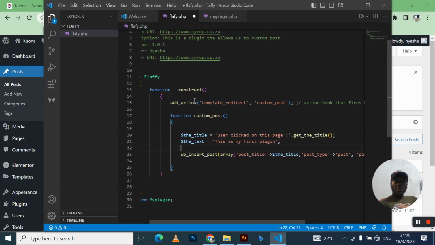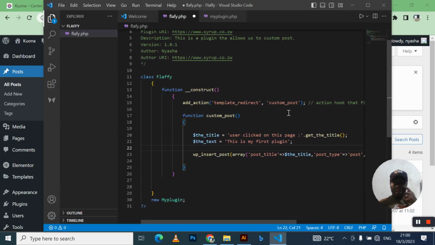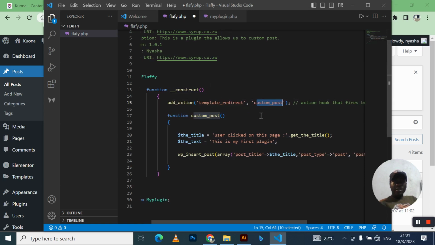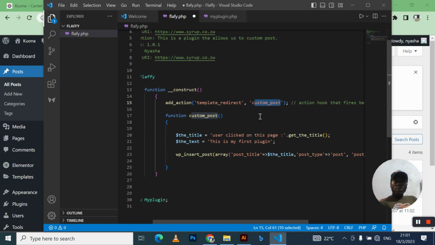So we write the function construct with add action template redirect. This is the name of the action hook, and this is the function that is triggered whenever a page is opened. This is our function. The title is a variable, let's say Fluffy, user clicked here and there. So we get the title of the page that is clicked.